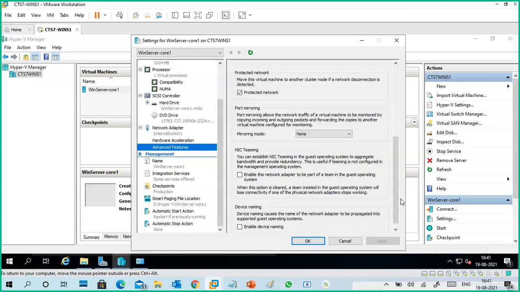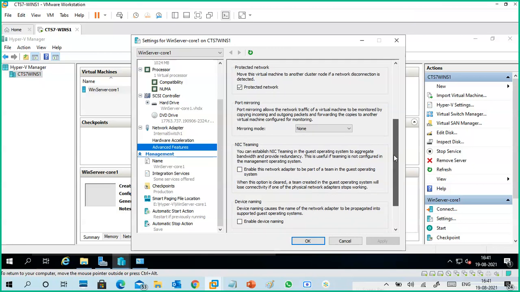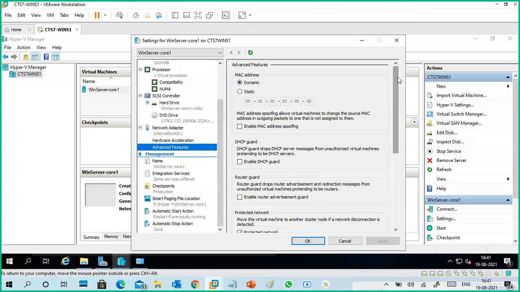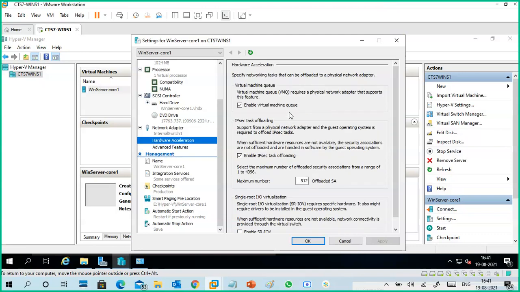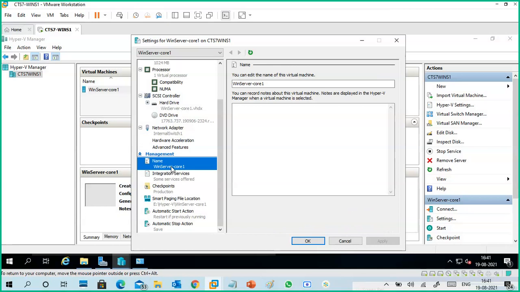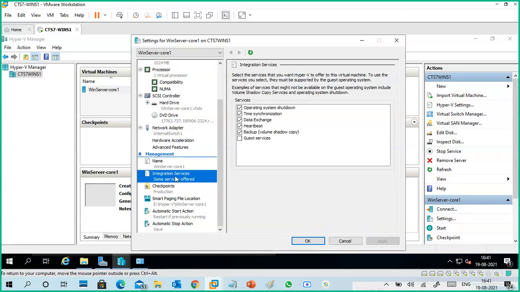Router guard, protected network is last, right? MAC spoofing is there. NIC teaming is there. Port mirroring. Device naming, like this. Hardware acceleration, enable virtual machine queue, kind of stuff. If you want to change the name, you can change it.